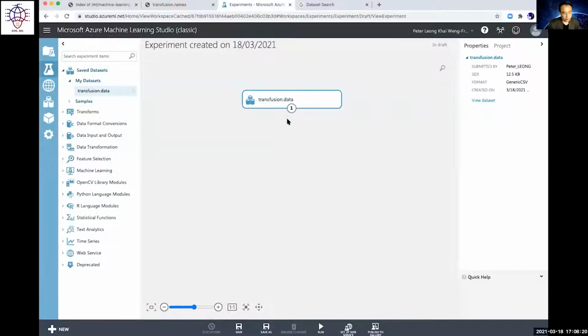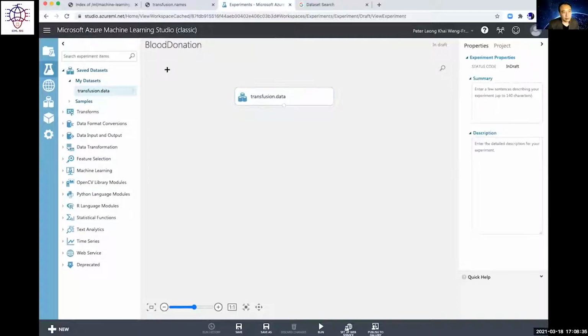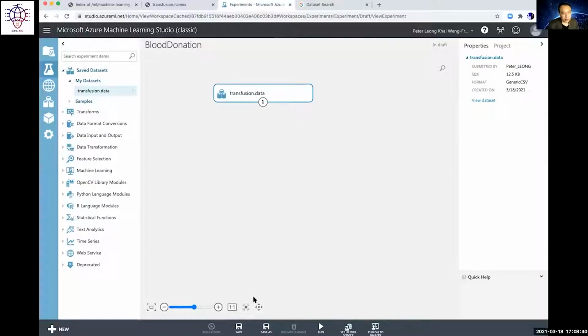Okay, let's start once again. So you can see that you can actually edit the name of the experiment. So I'm going to call it blood donation experiment. And you can also click on save to save it later. But I'm not able to do that at the moment because with just one widget, it won't allow me to save yet.